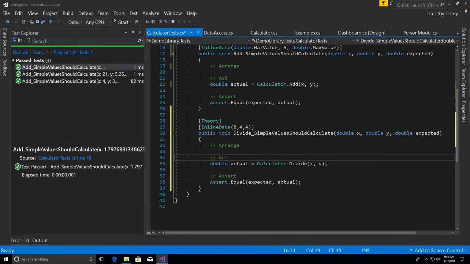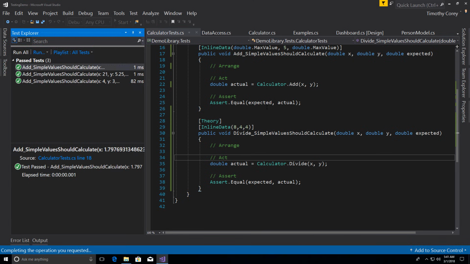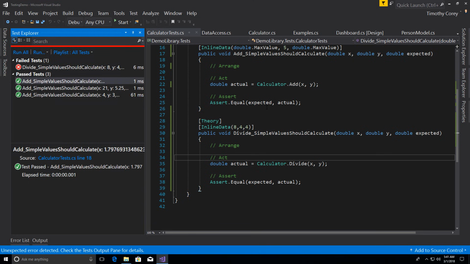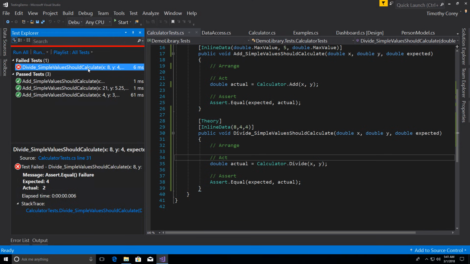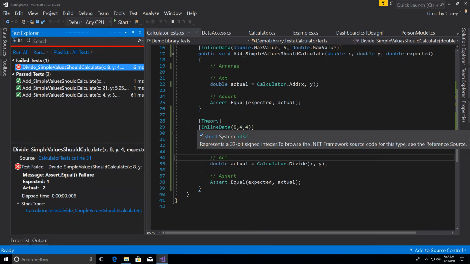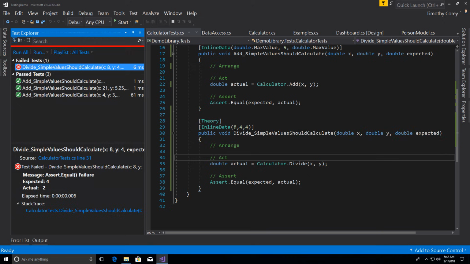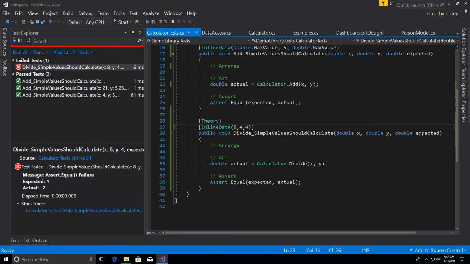So we have a test now for divide. Let's run all on this. And we've got an error already. All right, let's find out why. So the error is we expected 4, we got 2. Well, actually that's because I was thinking subtraction. 8 minus 4 is 4, but 8 divided by 4 is 2. Our test was the problem, not the actual code. Just make sure you think that one through.